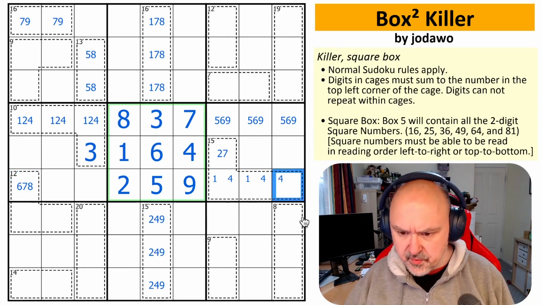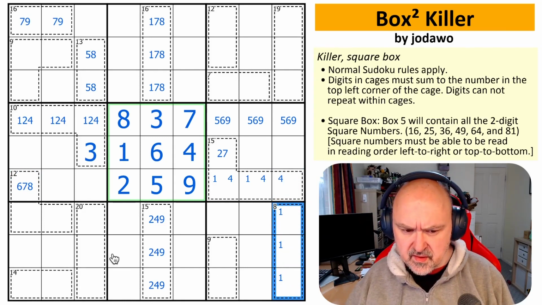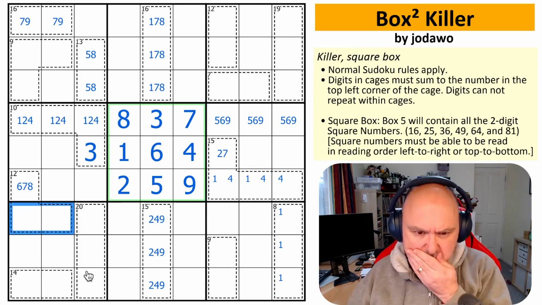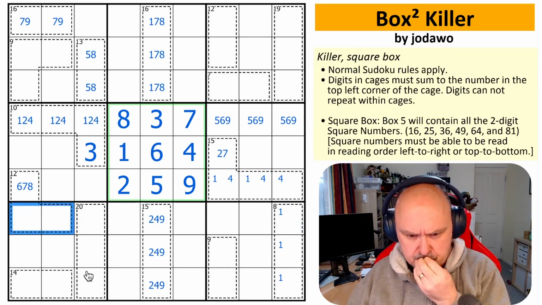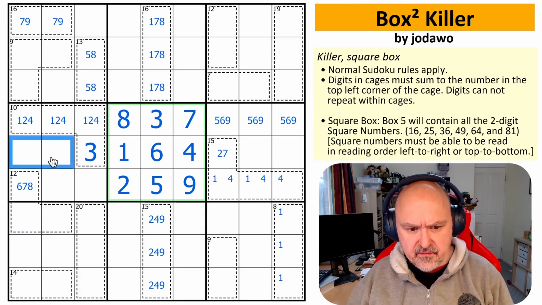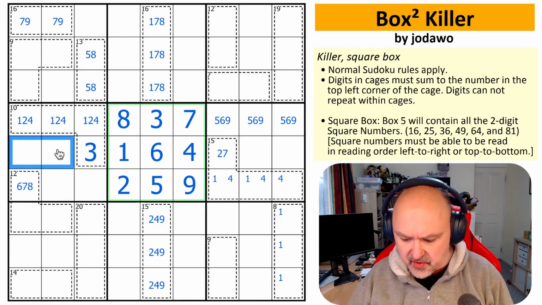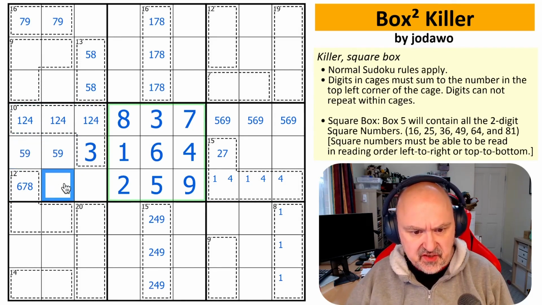Can't put 1 there because an 8 cage must have a 1 in it. Hmm. 5. That has to be 5 and 9 because I can't put 5, 9 in any of those cells. This is a 5, 9 pair. So this is actually known.